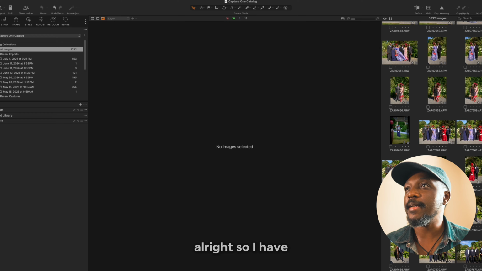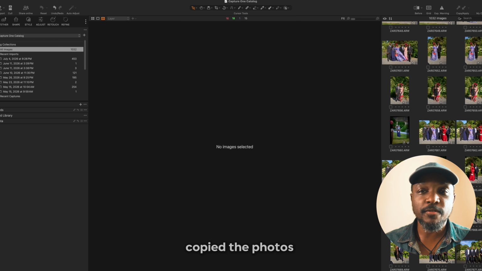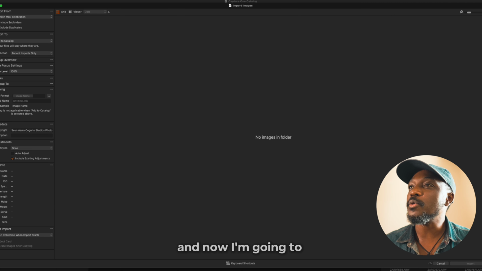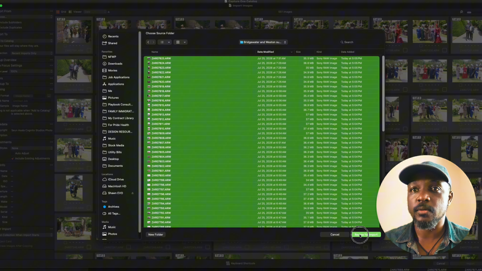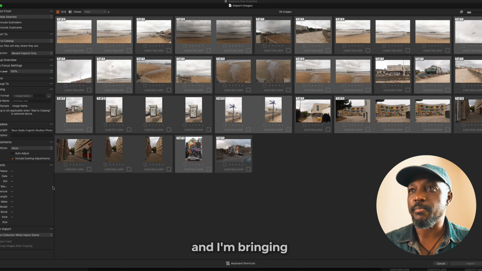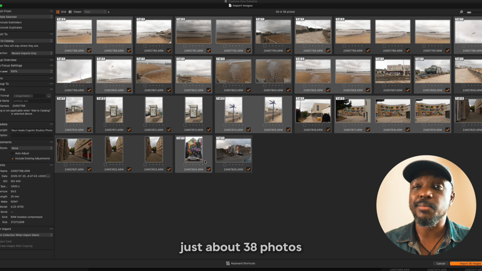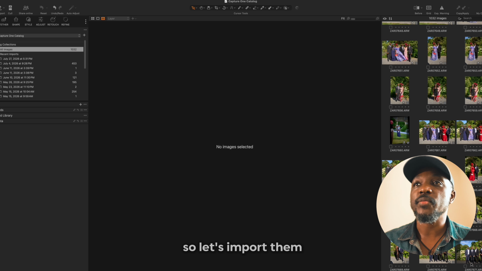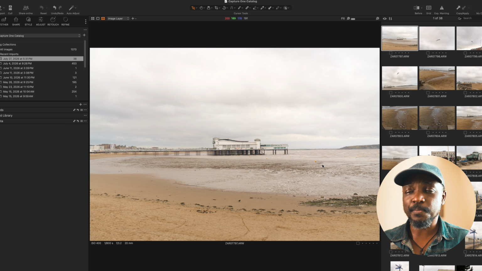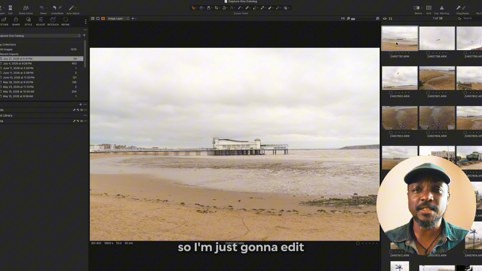Alright, so I have copied the photos from my camera onto my hard drive, and now I'm going to import them into Capture One. So I've opened Capture One and I'm bringing the photos in, just about 38 photos. So let's import them. Let's go straight into editing. So I'm just going to edit maybe 4 or 5 photos.